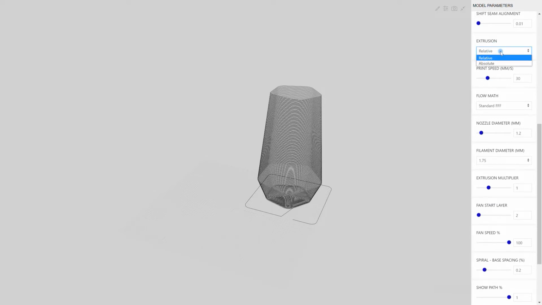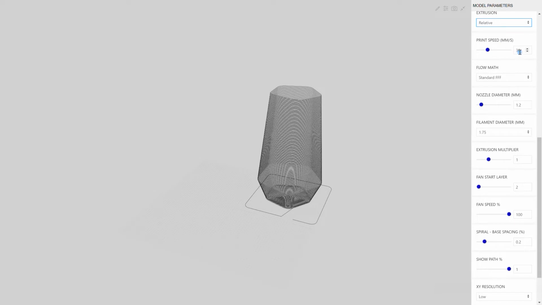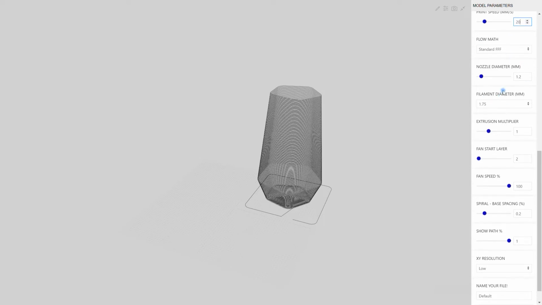Next, of course, we can choose the type of extrusion we like to work with. Personally, I use relative, and set a print speed. The print speed will be constant and the same across all movements, of course, within the limit allowed by your printer firmware, right? Next, we talk about the flow math.